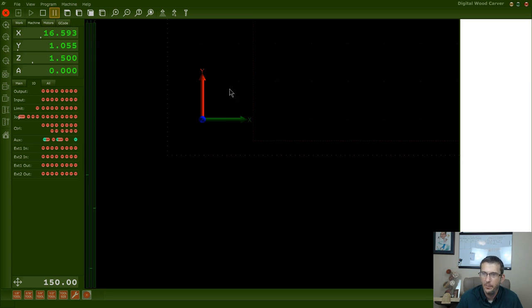Now I would take that pin out. I would put my actual bit that I'm going to carve with in. And once I had my bit in, then I would come back and click the pause button, and it's going to return back over the block.